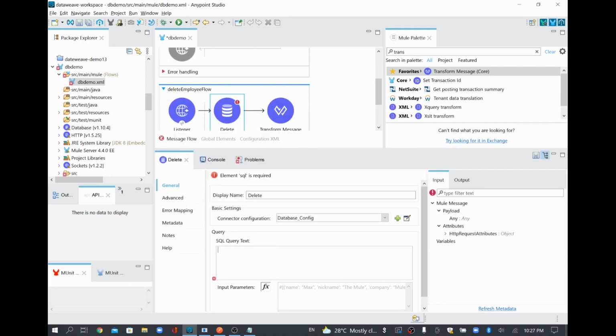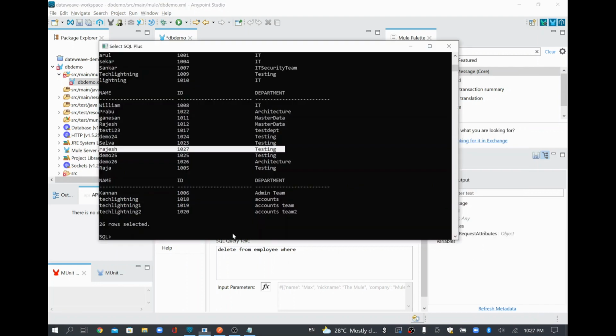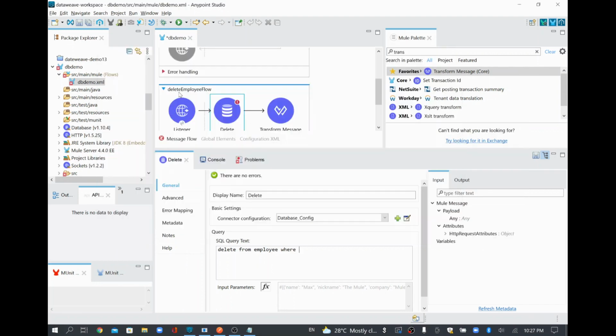The same SQL query you can type, which is delete from employee, where employee is the table name. I want to delete only a specific record, and in the table this field name is ID. That field name you have to give here, and then equal to what value or information you are going to pass from your payload. I'm going to give it as ID only here.